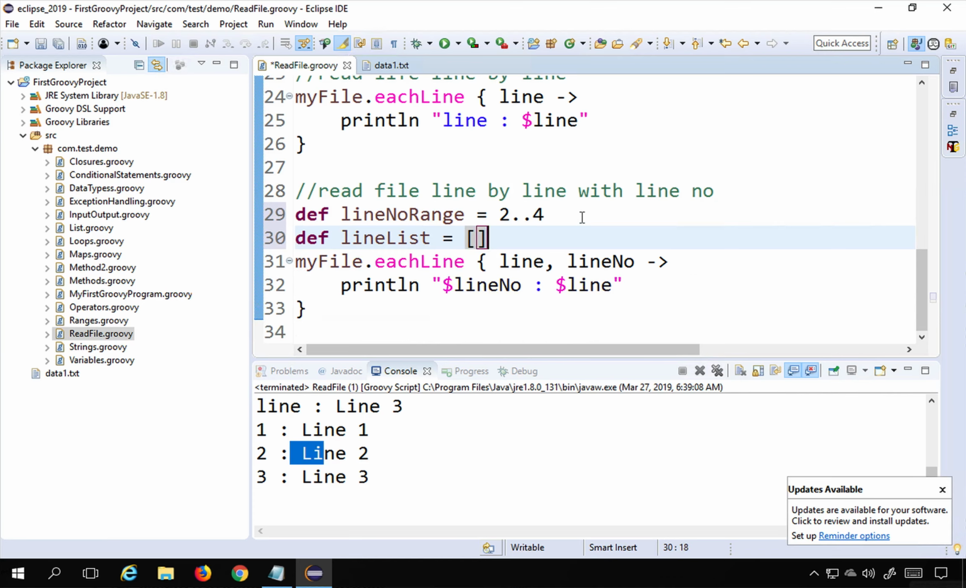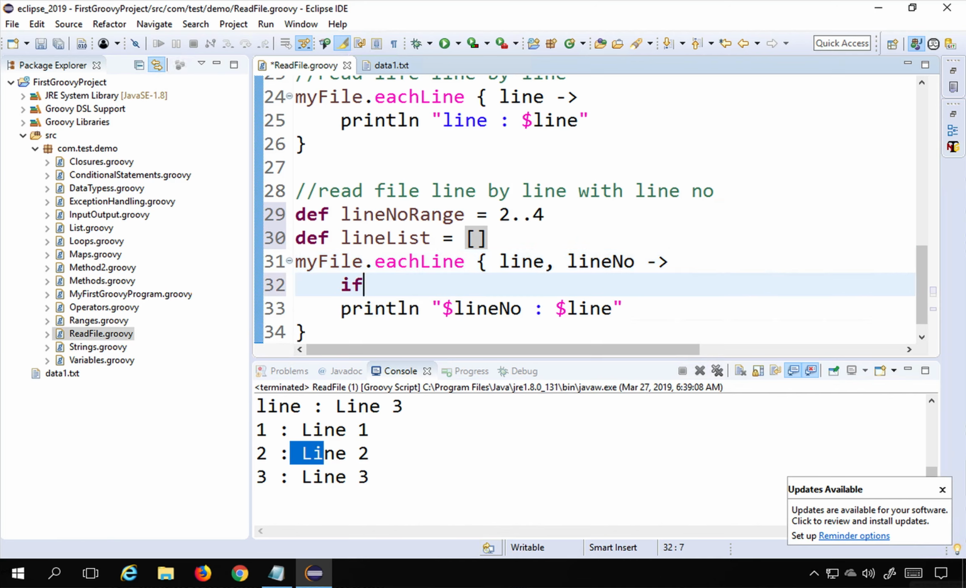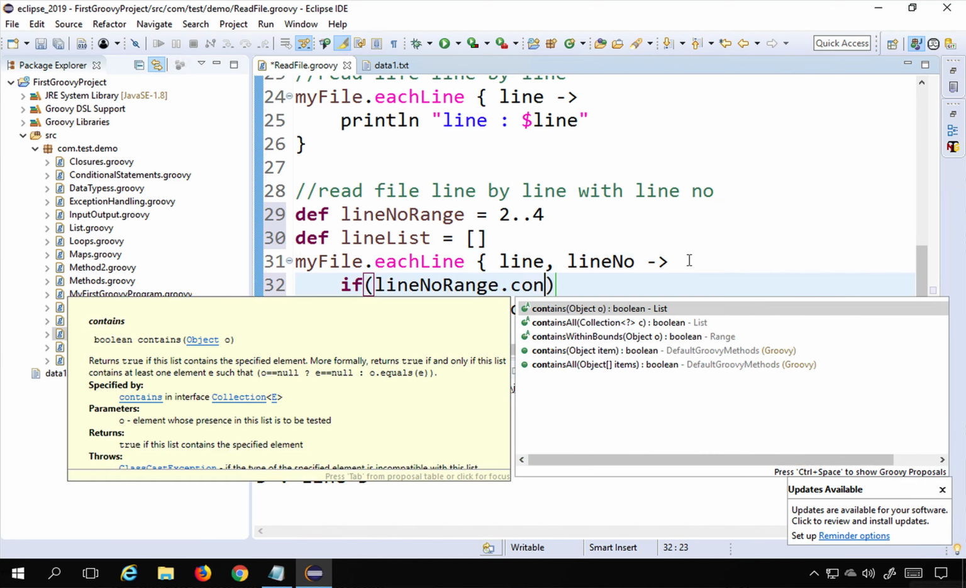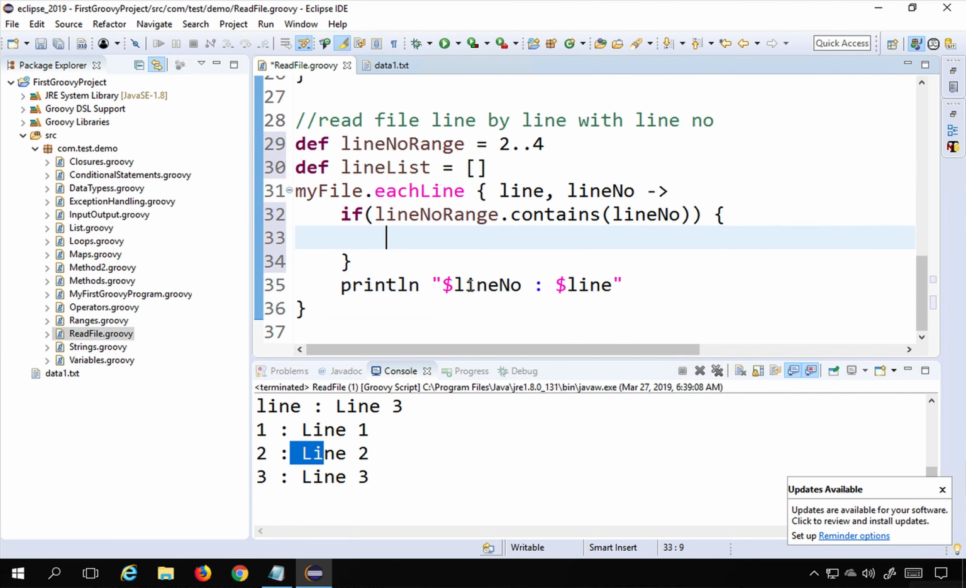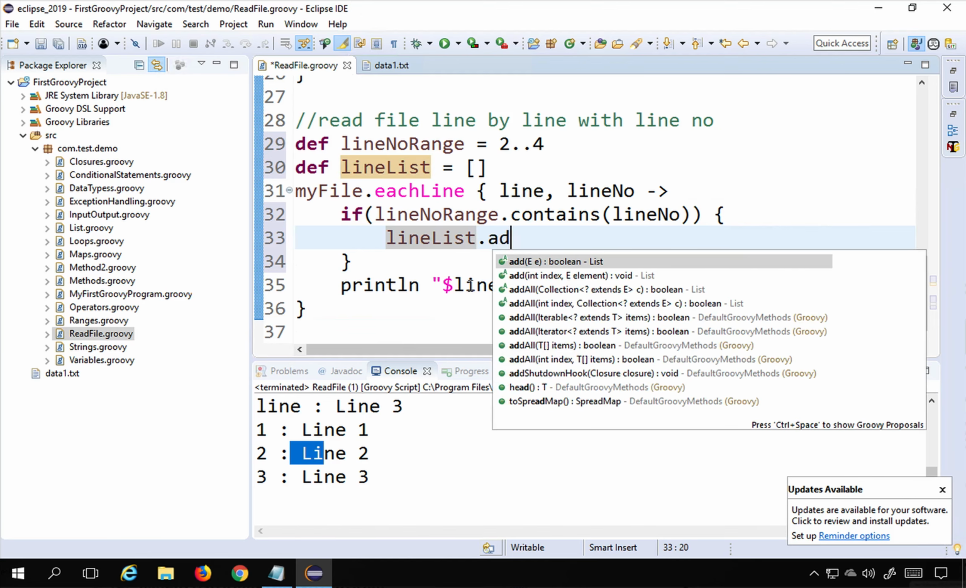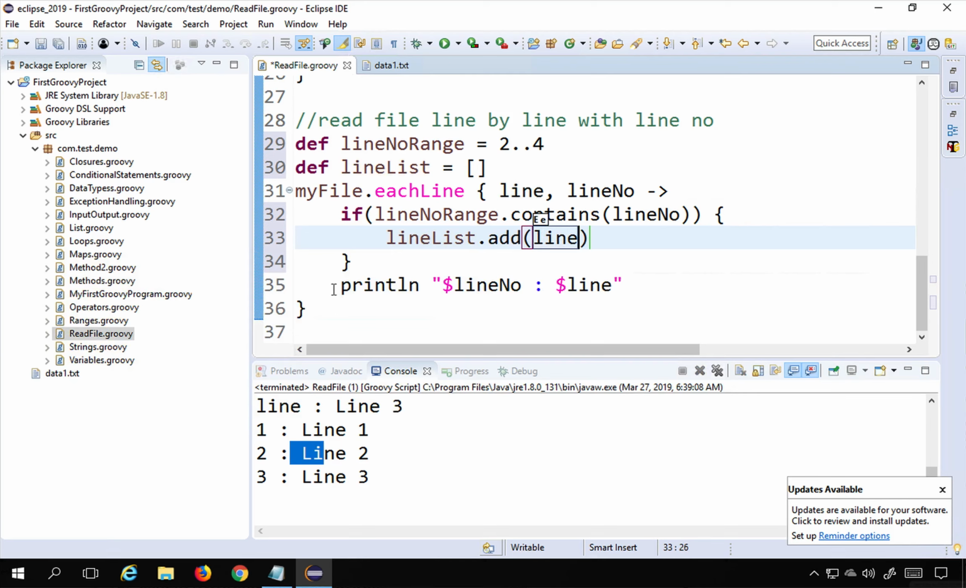And now inside this closure I will have a condition. I will say if lineNumberRange.contains lineNumber, then I want to add to the list, so I will say lineList.add and I want to add the line. So what I'm saying here is I'm checking that if the line number is in the range which is 2 to 4, then I will add the line to the list, and finally once this is done I will print the line list.